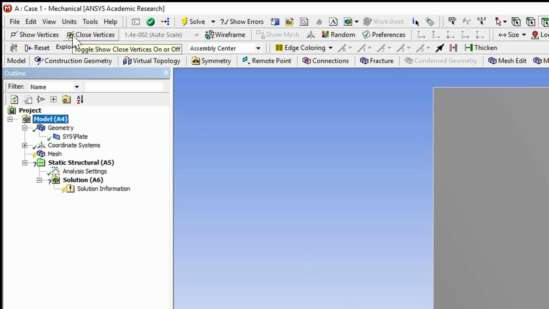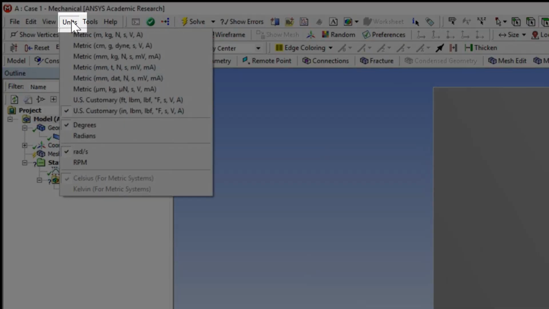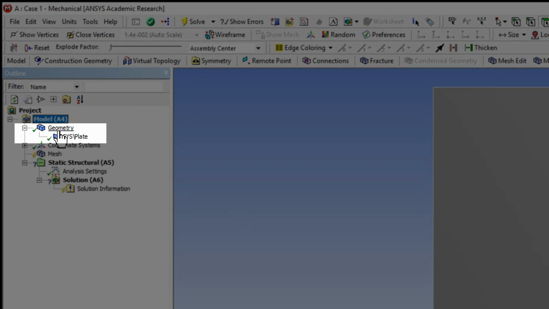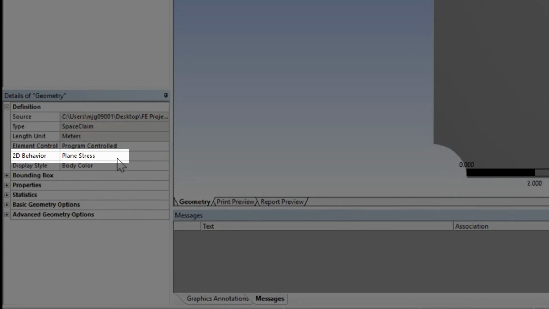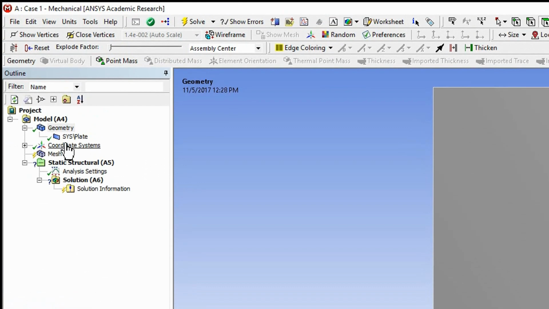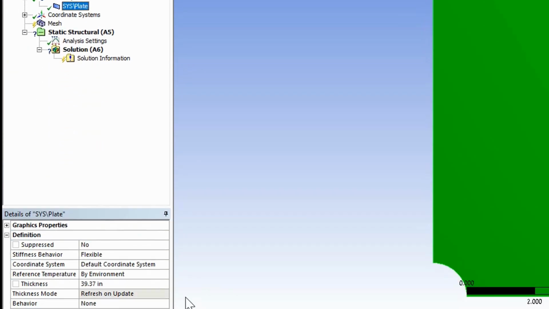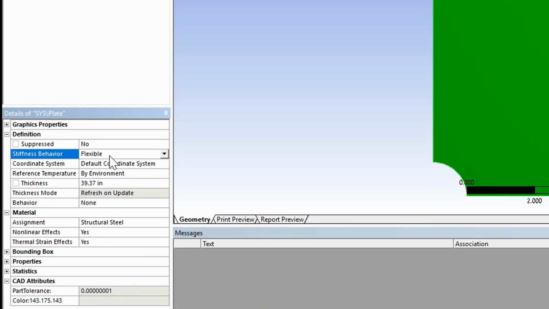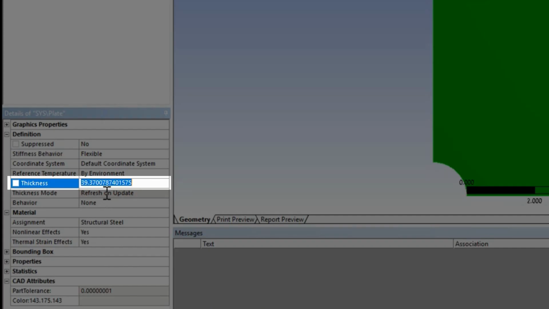Our first step is to make sure that the US customary units with inches are used by clicking on the Units tab and making sure that US customary, the inches one, is used. Next, we're going to look at this plate, expand the geometry under the outline. Under the Geometry tab, select that and make sure that 2D behavior is set to plane stress because we're doing a plane stress analysis. Now select the plate under the project window and make sure that stiffness behavior is set to flexible. We're going to set the thickness to 1 inch.